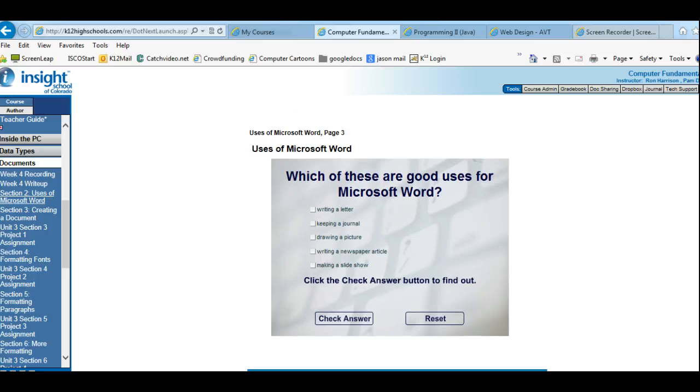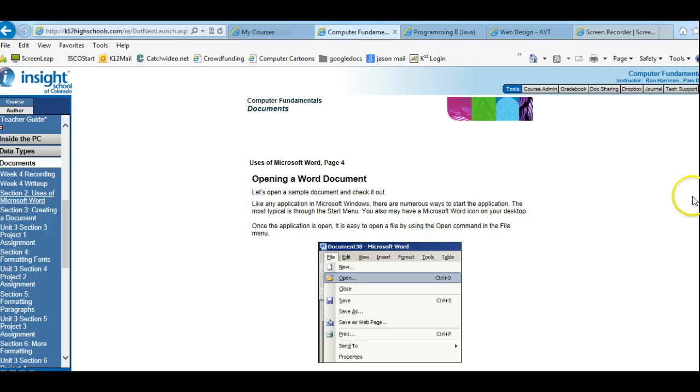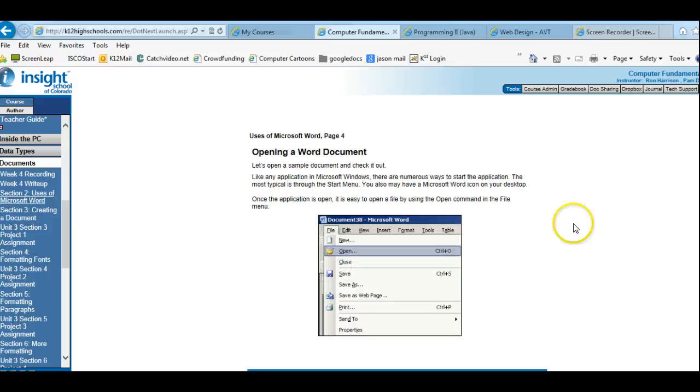Some uses of Microsoft Word. We can see there are different selections here, so you can go ahead and choose the ones you think are correct. But really, with Microsoft Word, you can type a report, you can type a letter, you can type a list of things, like what to pick up at the grocery store. I mean, there are all types of things you can type, correct? Opening a Word document, you shouldn't have any problem with that.